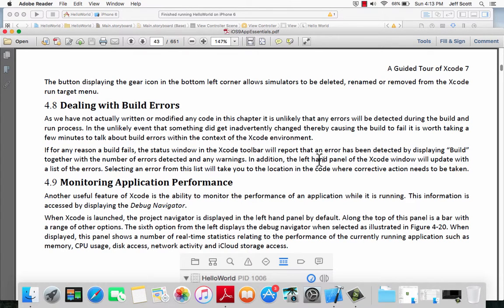Okay, it says, in addition, the left-hand panel of the Xcode window will update with a list of errors. Okay, those are typically the ones that are easiest to find. What you find over time is, eventually at least, you'll also see errors in there that are very hard, if not close to impossible to find. All right, monitoring application performance here.